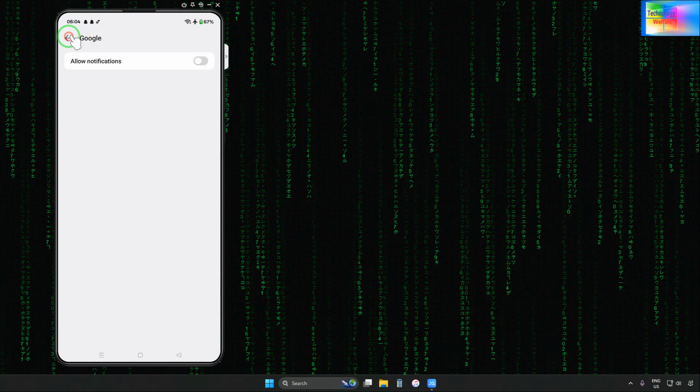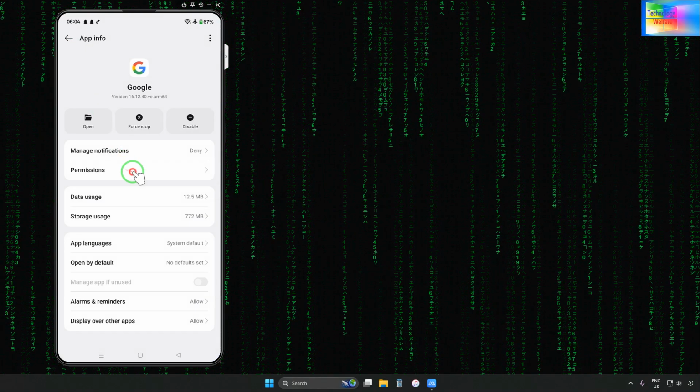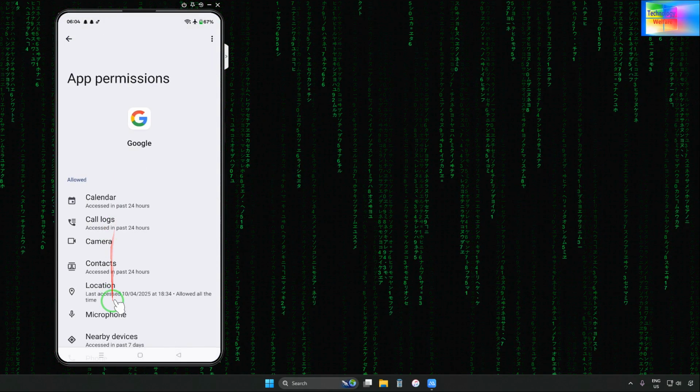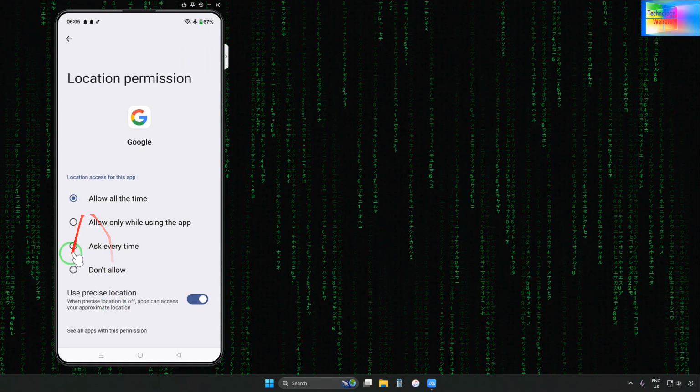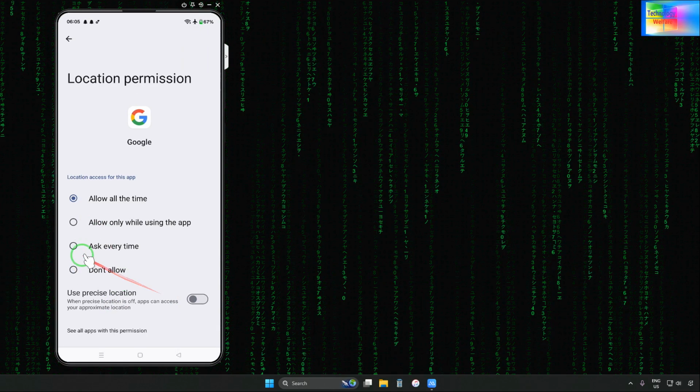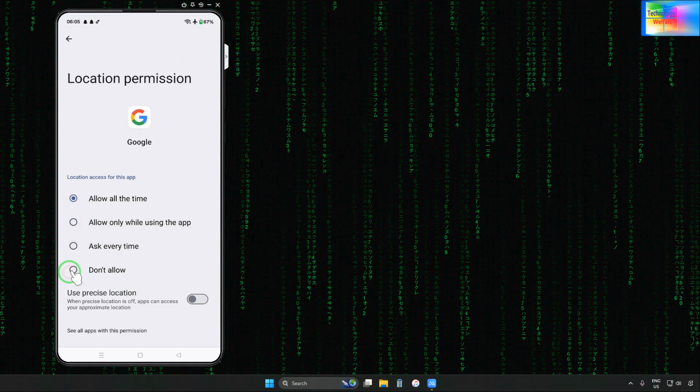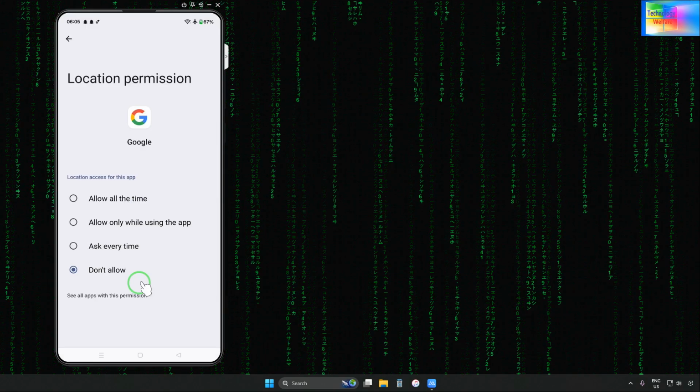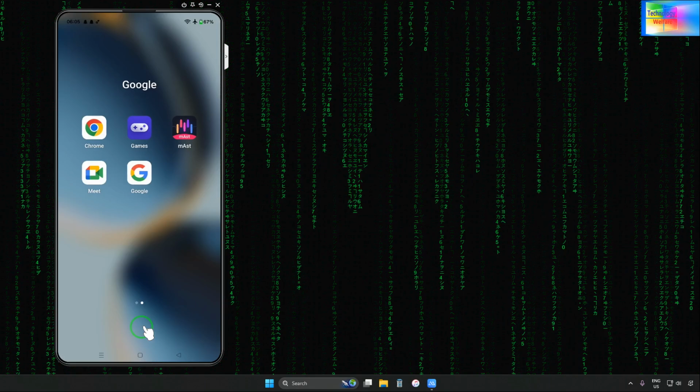Just we will turn notifications off, and of course we will come to the permissions to navigate the location, and there we will turn the precise location off, and of course we'll go for don't allow anyway. So this one we have done completely.